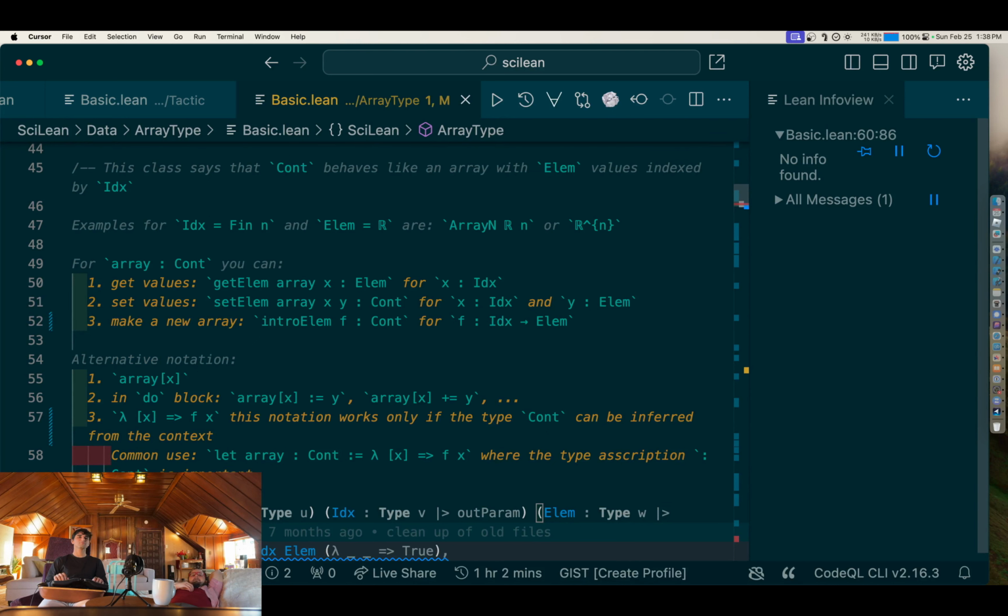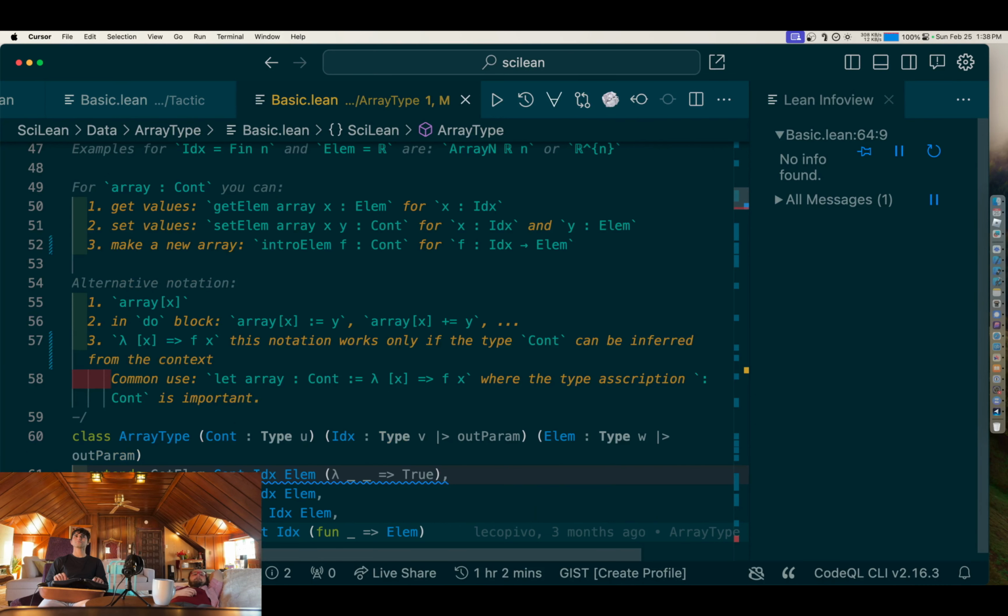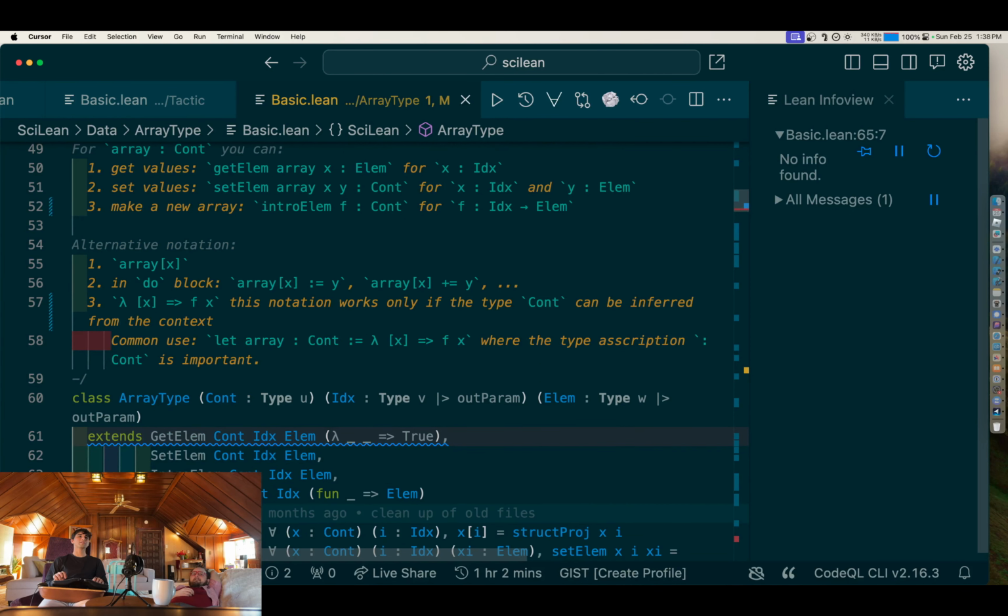Where the type description is important. And then array type extends. Ooh, we're extending type classes. That's nice. I like the extends. Yeah, I like the extend syntax. You can do the same with structs, which I guess are basically the same thing.